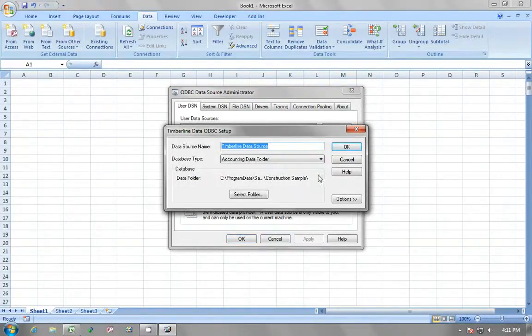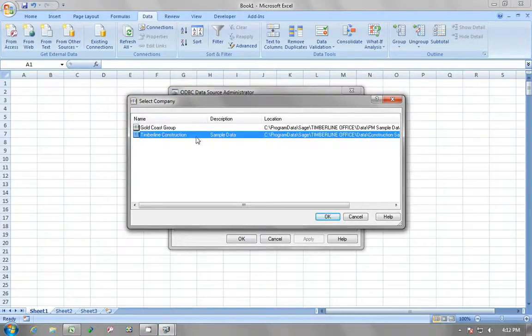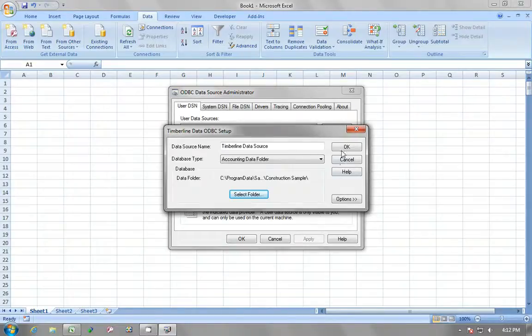Make sure that you have a data folder selected right here in the middle. If you do not, click on Select Data Folder. Click on the data folder that you want and click OK, and then click OK to the next two windows.